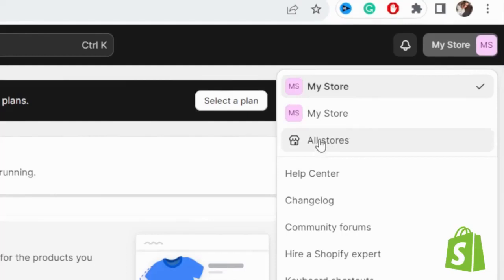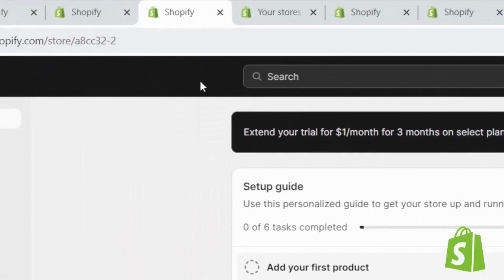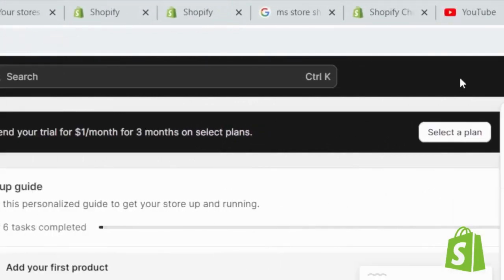Okay, Shopify has changed the theme. As you can see, it's black at the top. I don't know if it's just for me or for everyone.